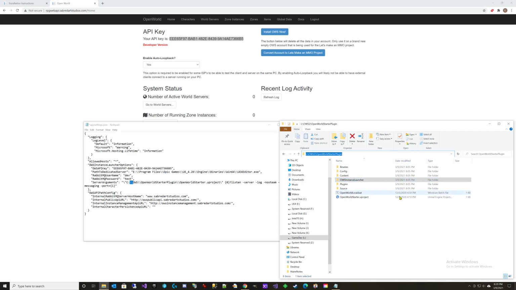We are going to have to replace these server arguments to point to our Open World Starter project. So it's right here. I'm going to copy this. I'm making sure not to lose this backslash double quote. Okay, and I'm going to go all the way up. I'm also not losing OpenWorldStarter.uproject. So I pasted that in. Okay, so that looks good.